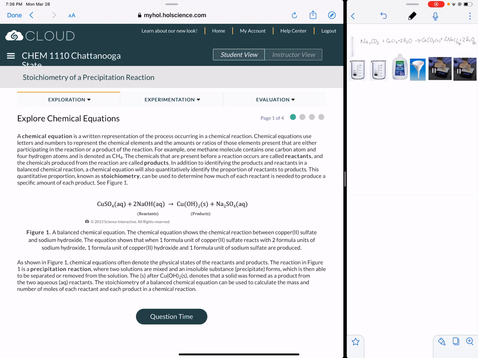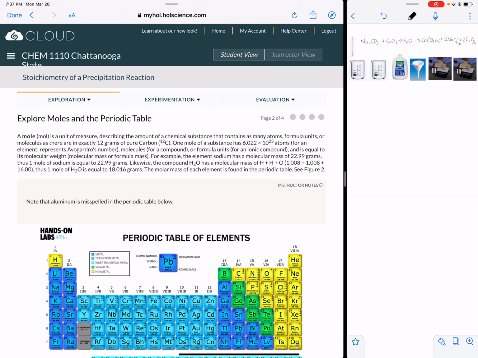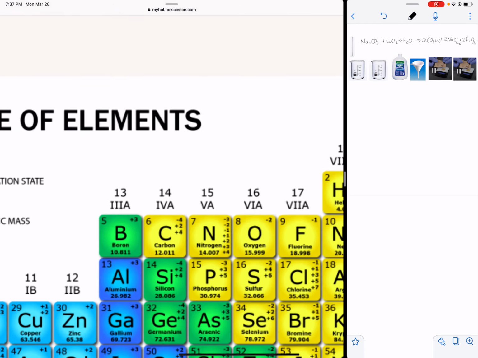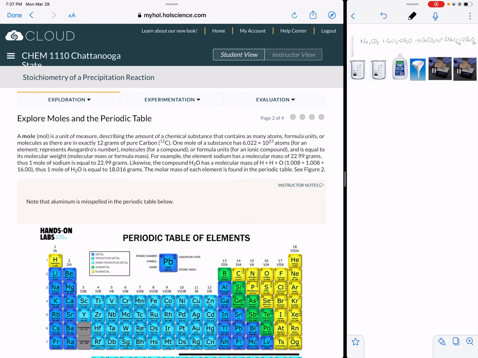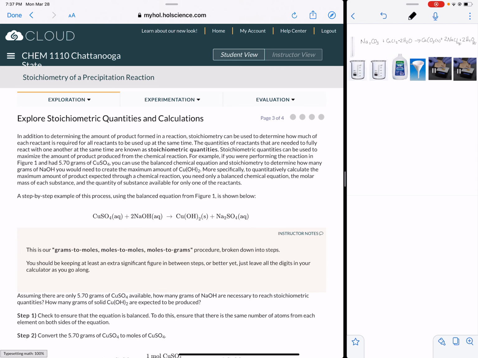You've got chemical equations. You studied those last week, so you should be really good with chemical equations. There's a review about moles in the periodic chart, but you already know that the number on the periodic chart, like in the case of carbon, that 12.011 is how many grams are in 1 mole of carbon. So that's going to be a good review. And then last week also talked about stoichiometry and how you can change from grams to moles, moles to grams. You already talked about that too.